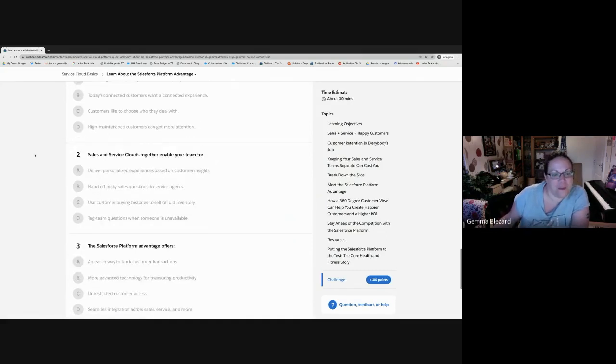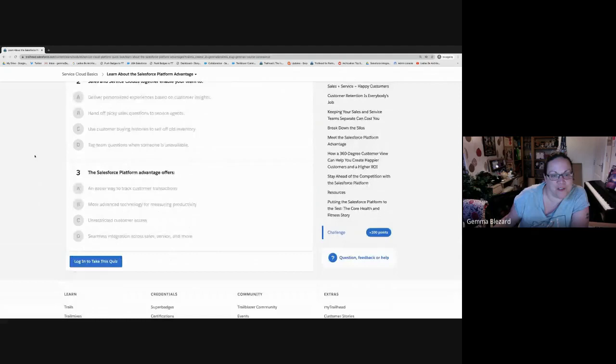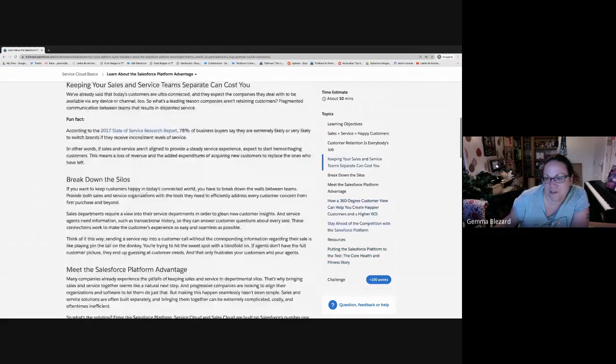And question number 3, the Salesforce Platform Advantage offers A, an easier way to track customer transactions, B, more advanced technology for measuring productivity, C, unrestricted customer access, or D, seamless integration across sales, service, and more. Why do I feel like this was a marketing Trailhead badge?